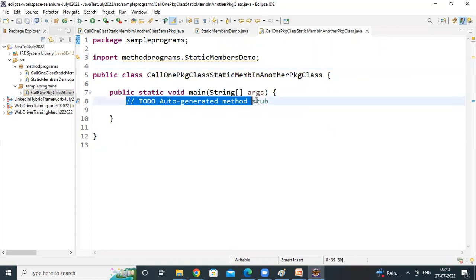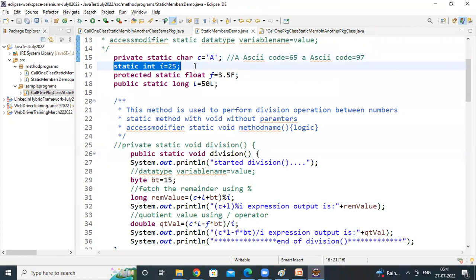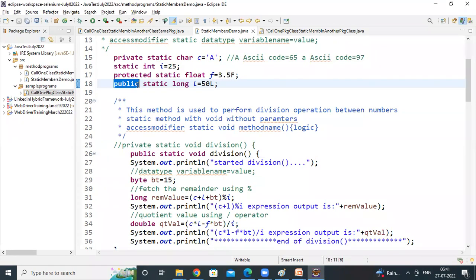Now which are visible? Only public members are visible in another package class. See, here so many we declared. This is not visible. This is not visible. This is not visible. Only public is visible. See, 3 are eliminated. No visibility for them. CIF is not visible outside the package. Only L is visible because L has a wider scope. That's why L only you can use it. That's what public means. Everybody can use, right? And everybody can see this L. Even other package also you can see L.